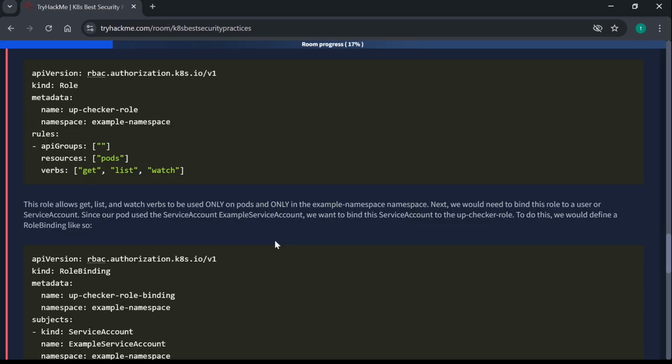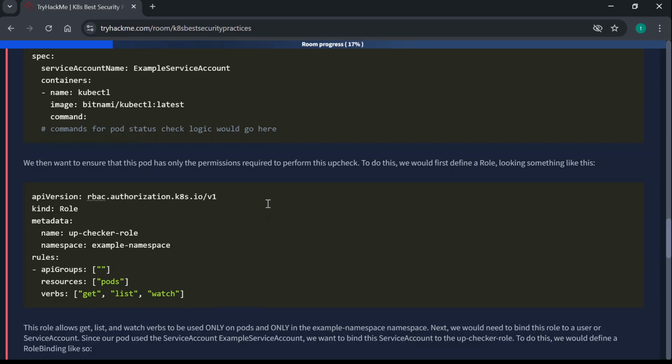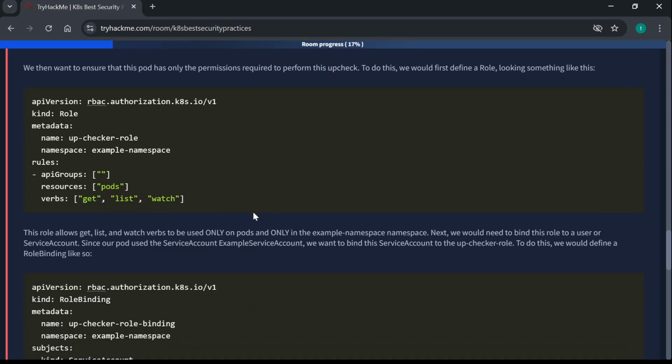Now, we already have our role that allows the pod to get, list, and watch on pods in the example namespace. Now, we need to bind this role to a user or a service account. Since our pod uses the service account, example service account, we want to bind the service account to the upchecker role. What this means is that we have our pod definition, and it is using a service account name called example service account. We have our role definition. We want to bind this role to this example service account. That way, this example service account can perform these actions on the pod, right?